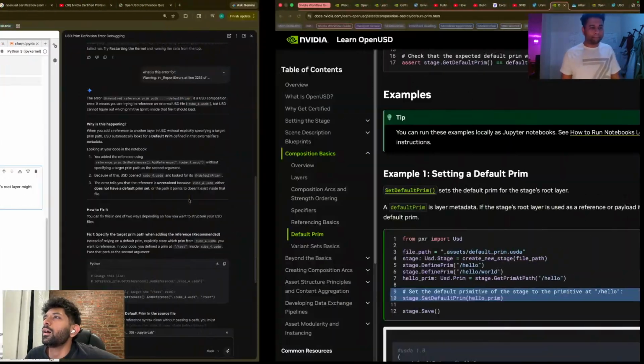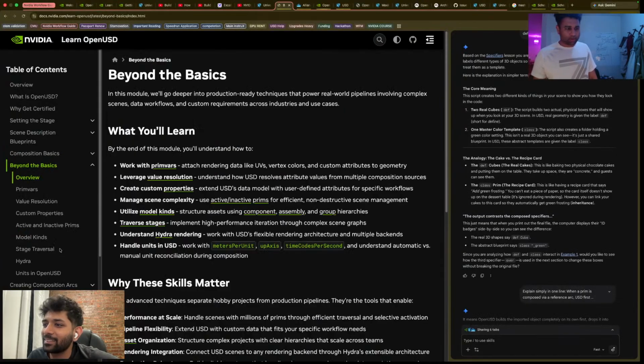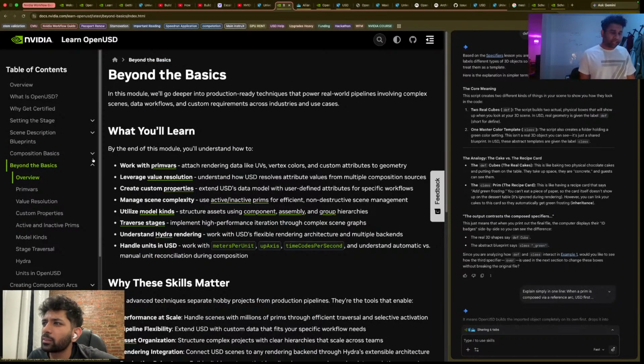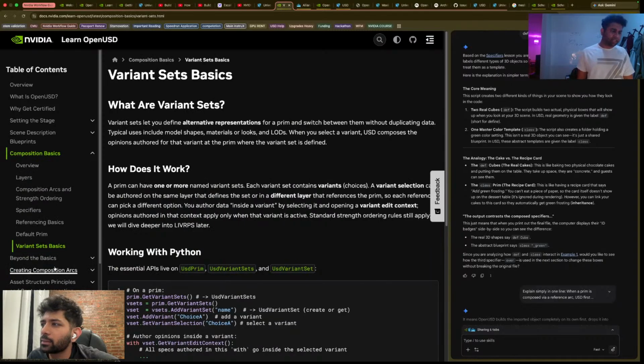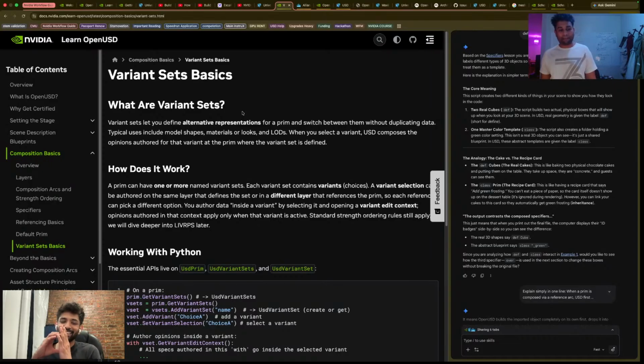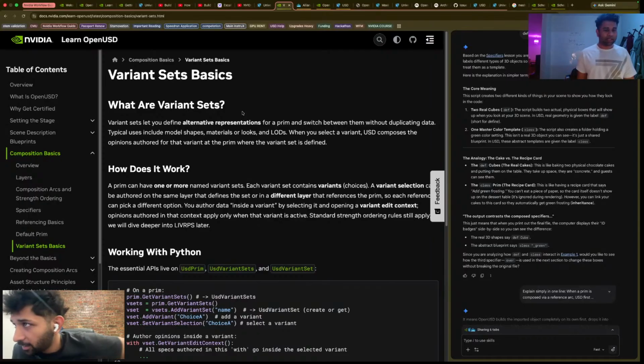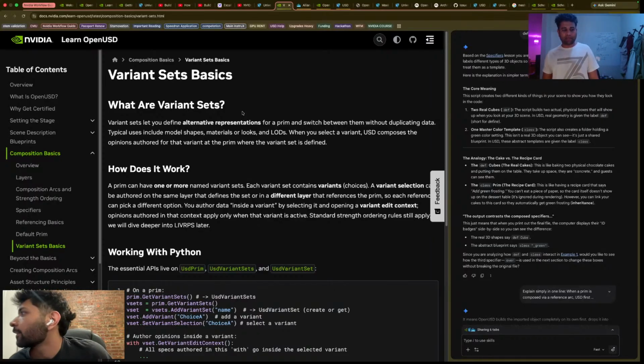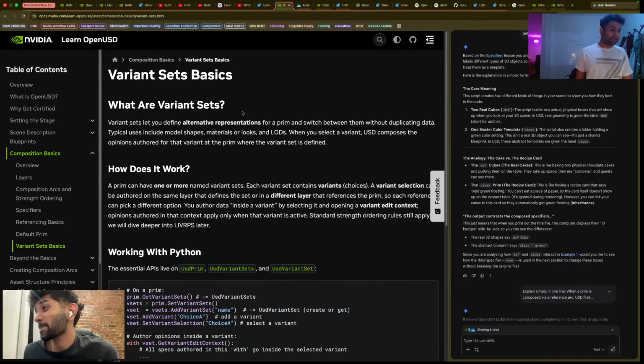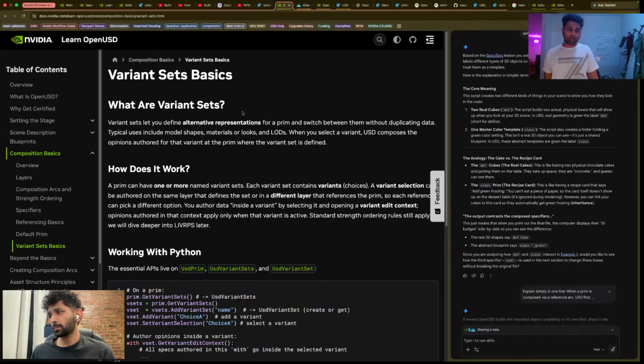Variant sets basics. What are variants? Variants let you define alternative representations for a LOD, or a person, and switch between them without duplicating data. Typical uses include model shapes, materials or looks, and LODs, level of details.